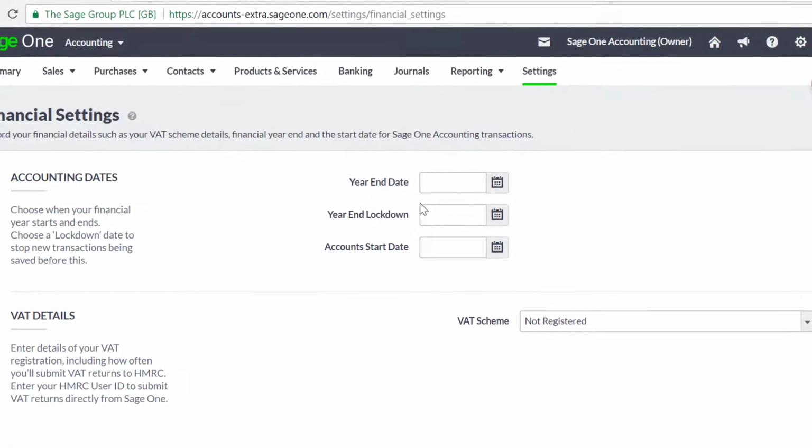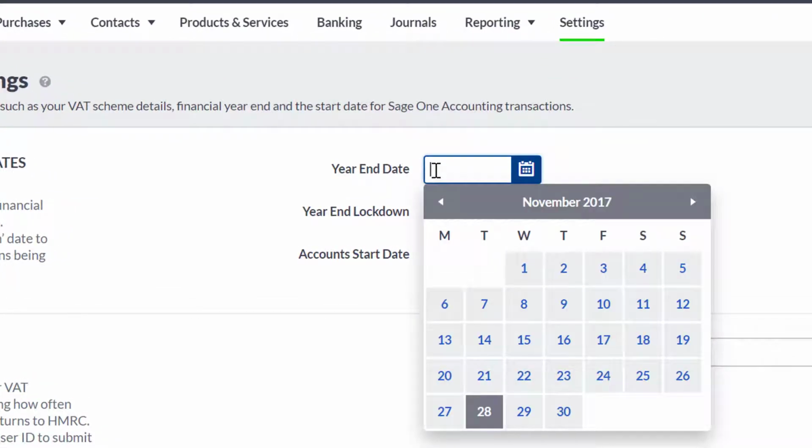In this screen, you can enter the date your financial year ends by clicking in the Year End field and typing in the date, or using the calendar icon to the right-hand side.